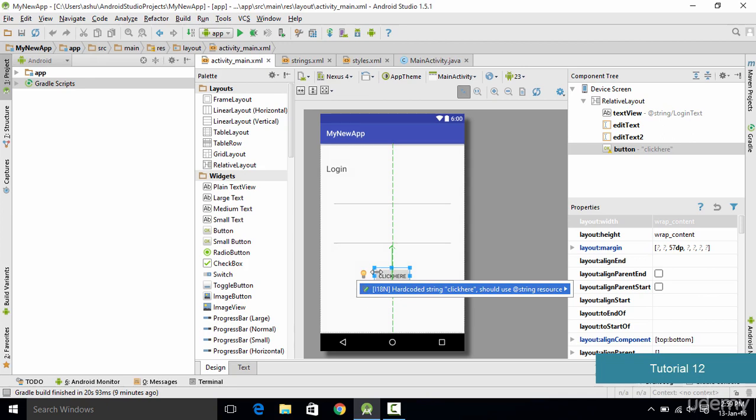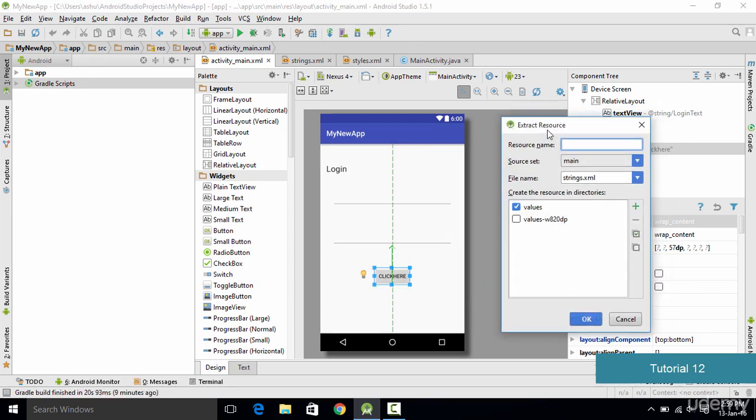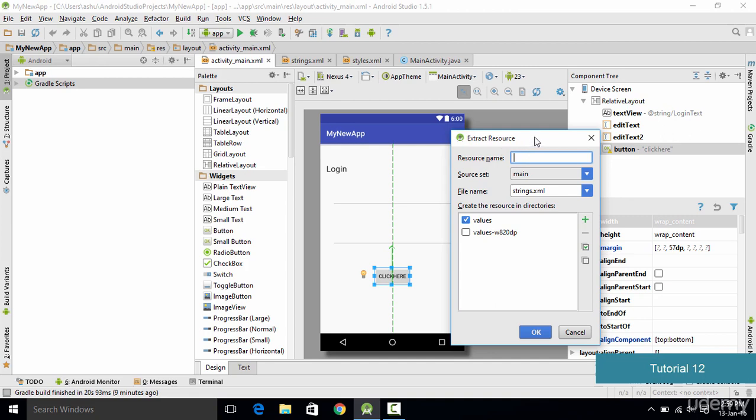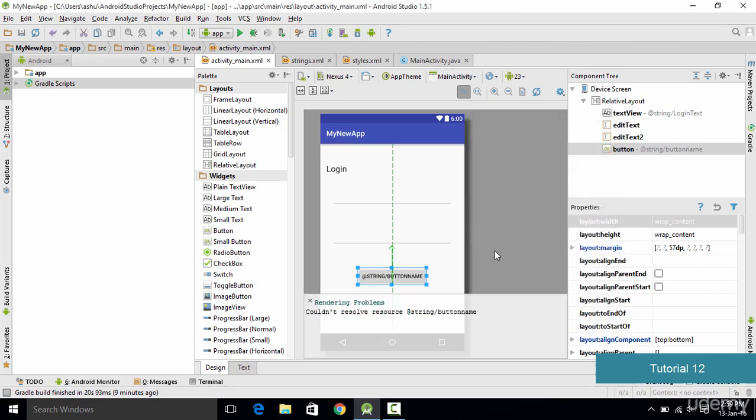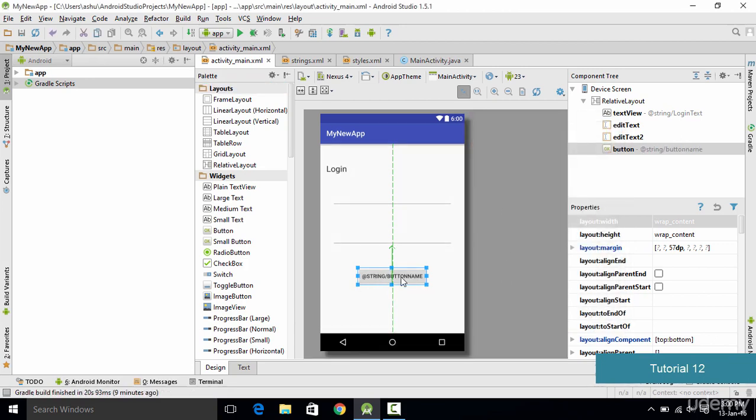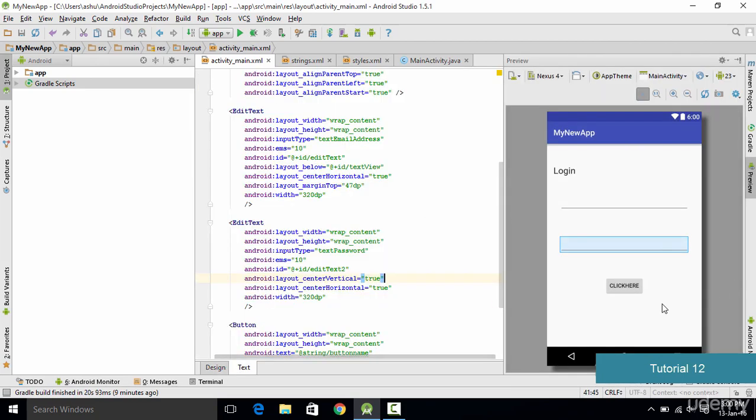So when we click on this light bulb over here, it prompts us to name the resource. So for example, this is our resource, which is nothing but the string which we have specified in the button. So let's name this thing as, let's say, button name, and let's click OK. As you could see, when I click it, the text is going to disappear, and instead of it, we are going to get something like add string / button name. Now if you switch to your text view, you could see that it appears like click here over here.